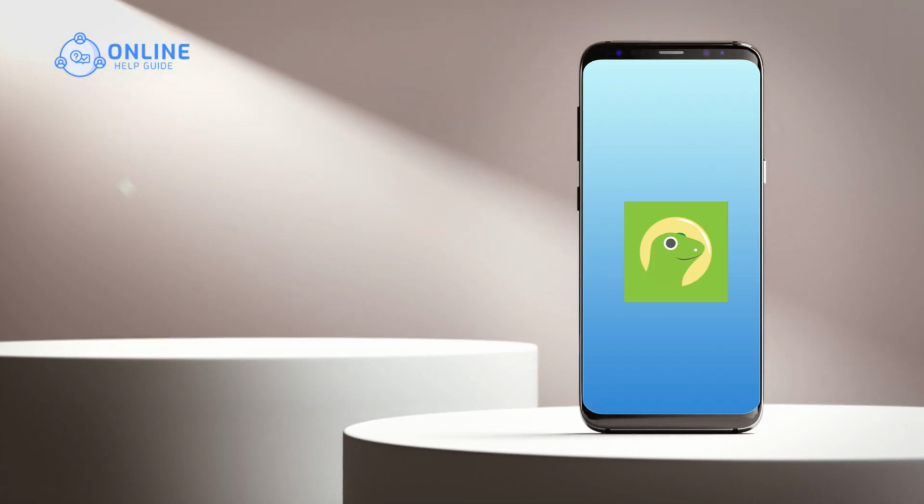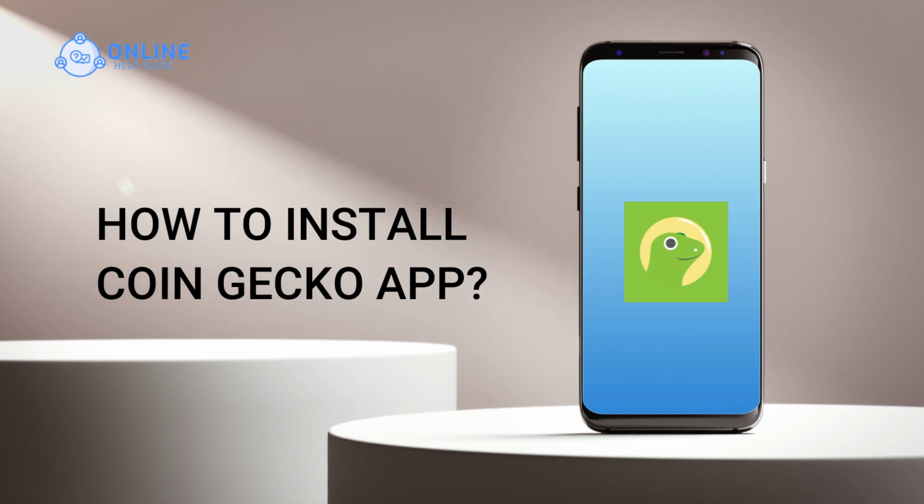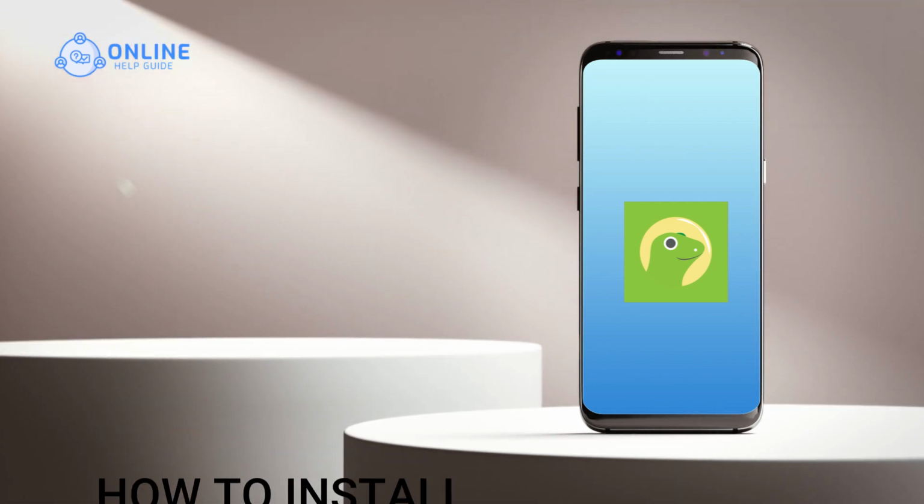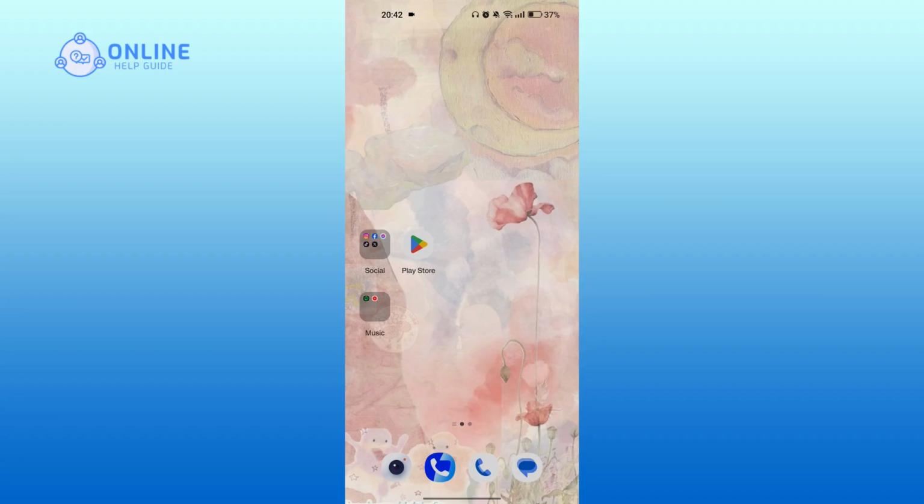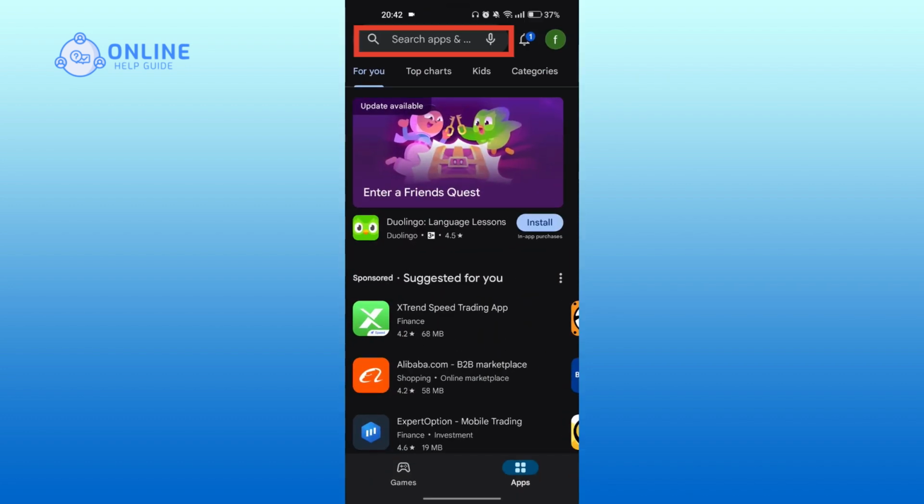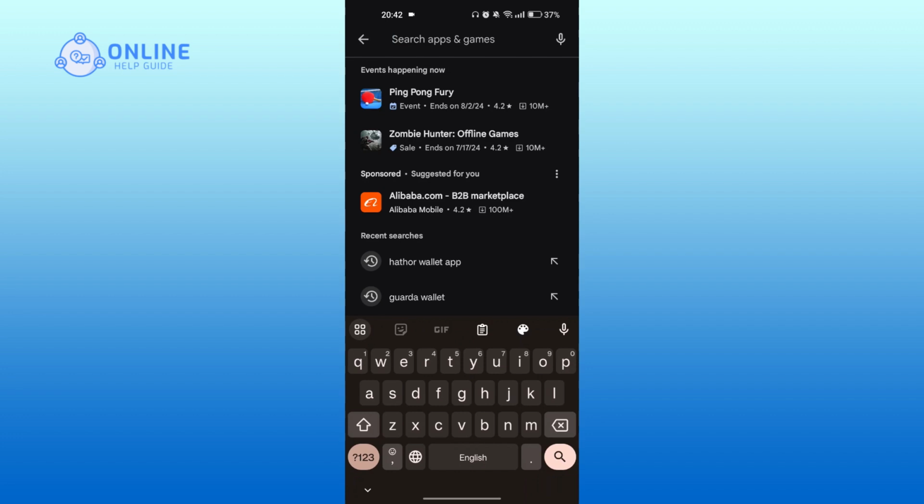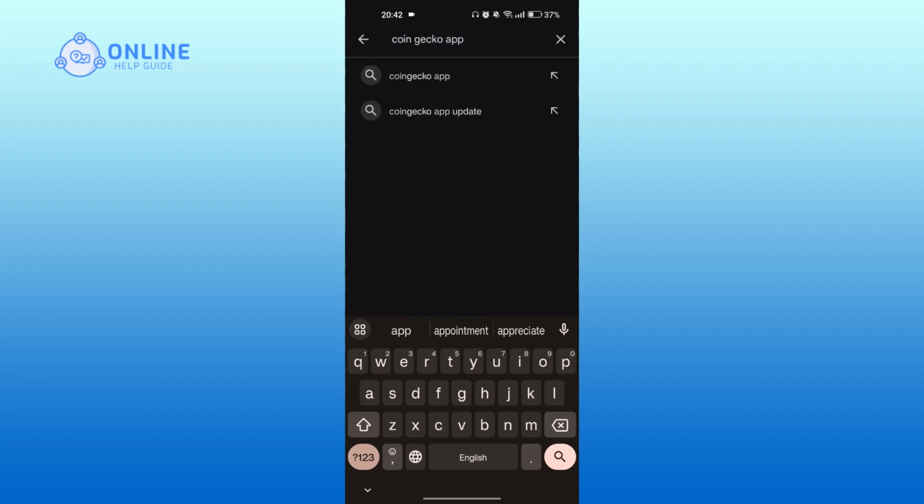In today's tutorial, I'll walk you through the steps to install the CoinGecko app. First, on your device, open the Play Store. Tap on the top search bar. Next, enter CoinGecko app. Then, tap on Search.